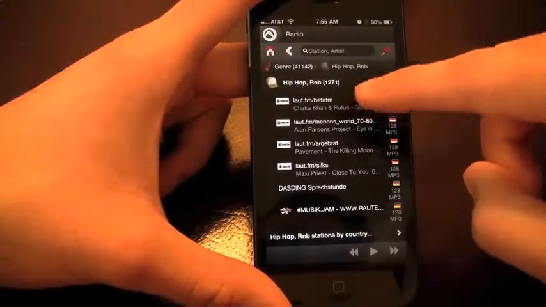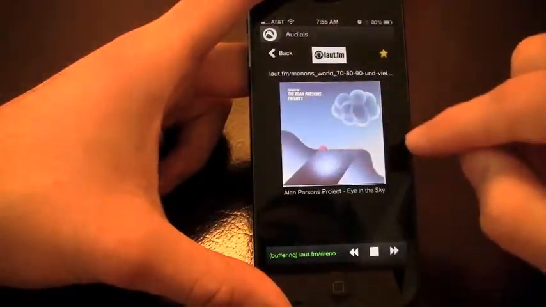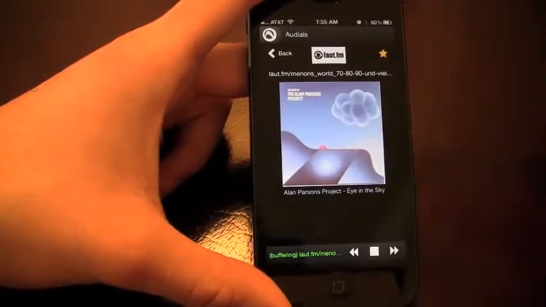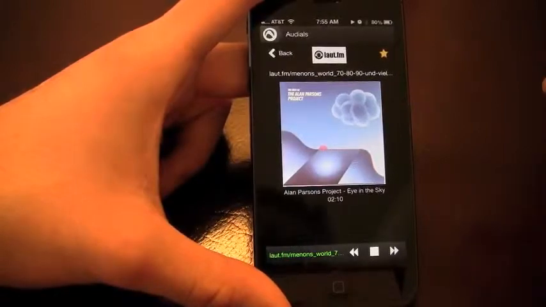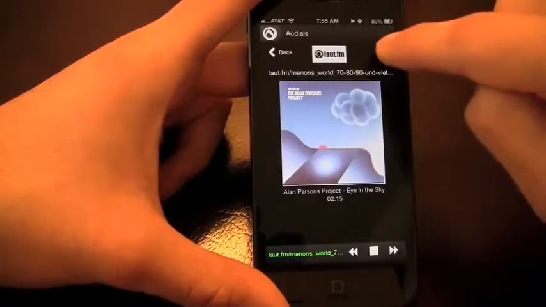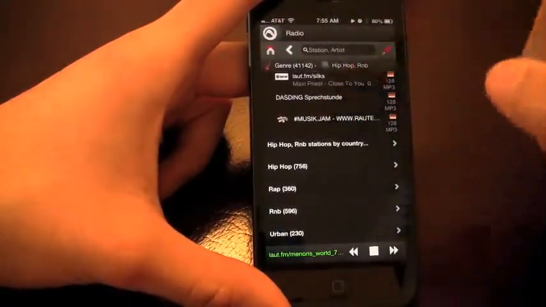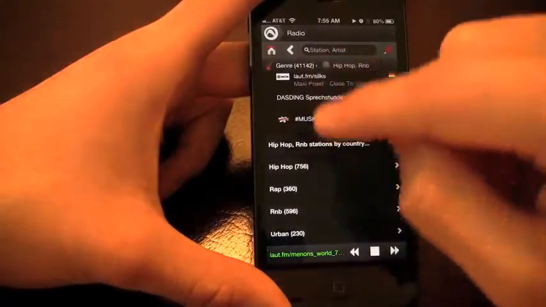So you've got Stay over here, let's take a look at what that is, and we'll play that here. Eye in the Sky is playing on this station. I also really like that I can go back, and it'll keep on playing, so I can go and search for other stations while this one keeps playing.